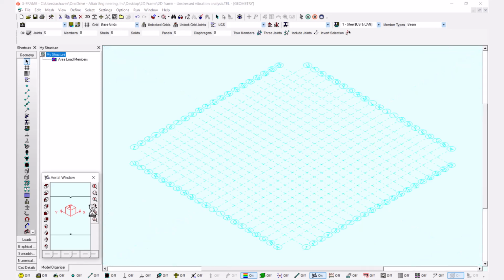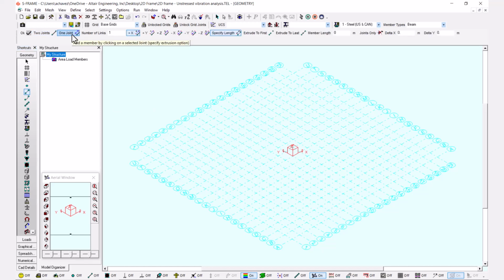I can zoom to visible structure extents to see the whole set of grid lines, and I'm going to start by defining some members in our structure. So I'm going to the member definition tool. In this case, I'm going to be defining my first 2 columns in this structure. So I'm simply going to use the one joint method in this case. I want these members to be generated in the positive set direction of the global coordinate system, and I want these columns to be, for my first story, 5 meters tall.